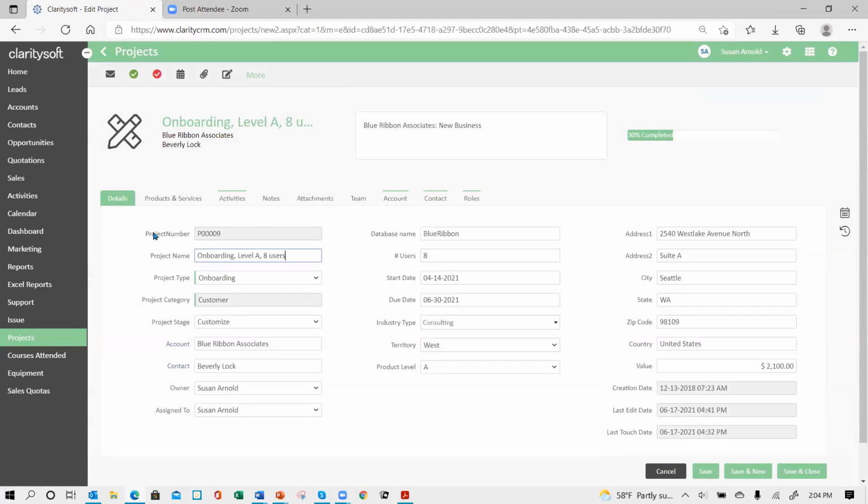And in there, just like in opportunities and other records, it will create a project number for you. You give it a project name, whatever you would do. This is similar to the opportunity name in the opportunities module. And then you pick a project type, and the project types you define. And I'm going to show you how to do that in just a moment. So you can have different project types, and for each project type you can have different stages.